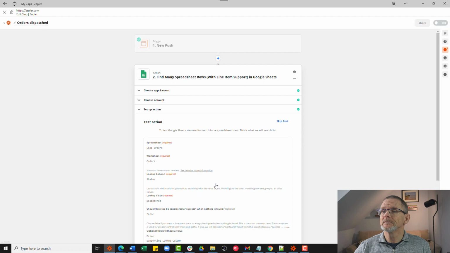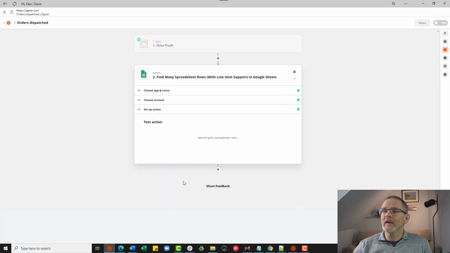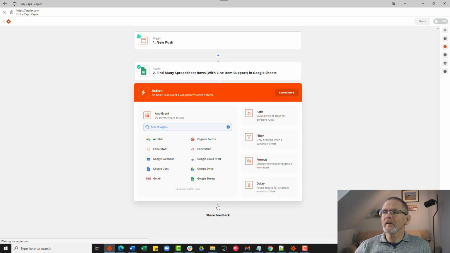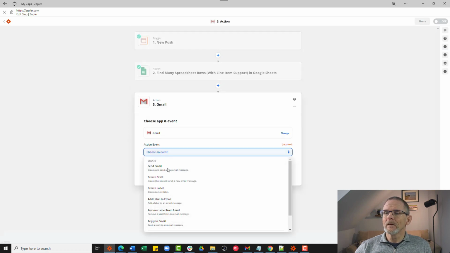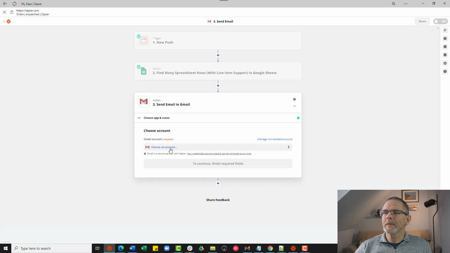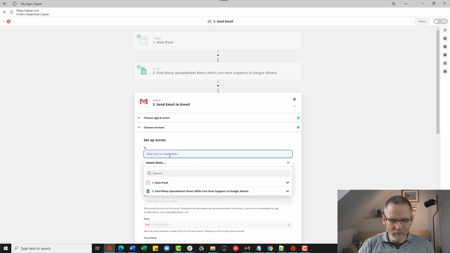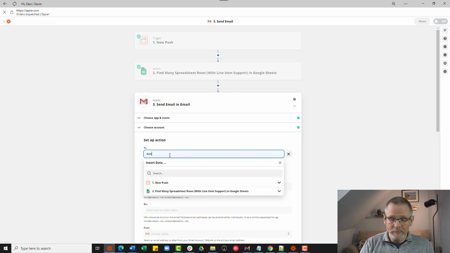And we'll click continue. And now if we test that, you'll see it'll bring back a number of the rows. So it's brought back rows 3, 4, 6 and 8. And those are the ones where it says dispatched. So I want to add an element now. And let's say I wanted to email those users. So send email, choose account, just use that account. And rather than using the address of the person because they're fake, I'm going to just send them to myself. Just for the purposes of this test.